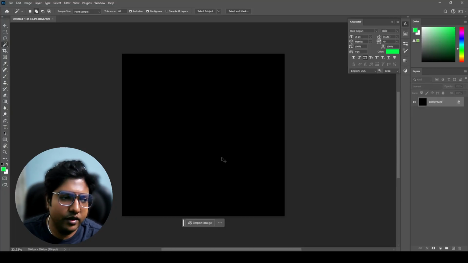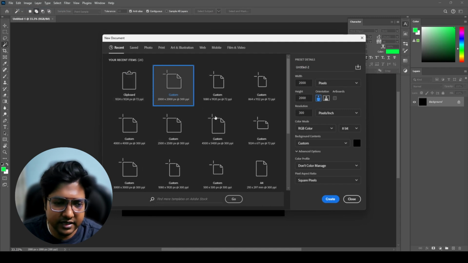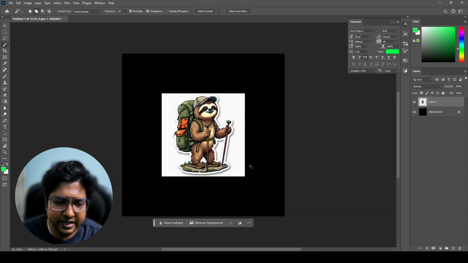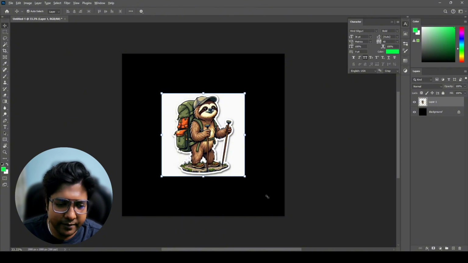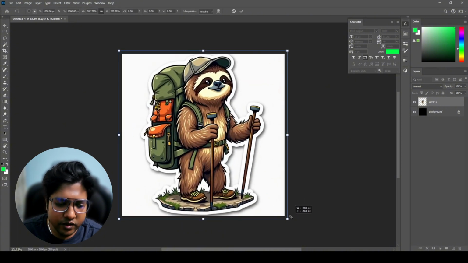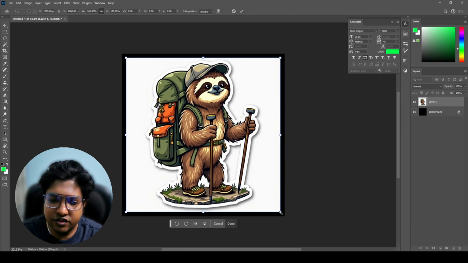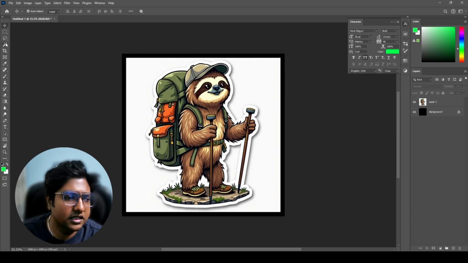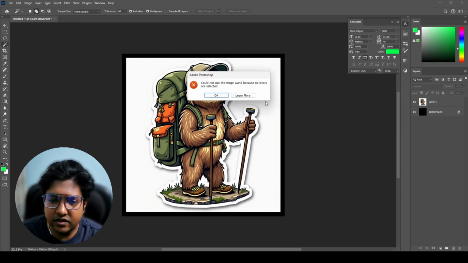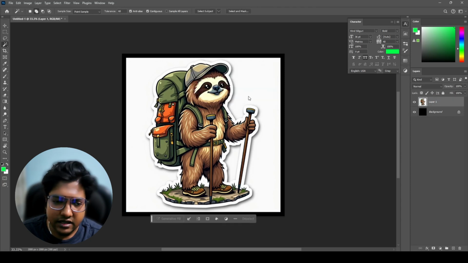First of all, I'm using Photoshop. You can take an artboard like 2000 by 2000 pixels, whatever you like, then paste the image here. As you can see, this is my image here. And if you are making this design for print on demand, then you can simply take your magic wand tool and then remove the background just like the old ways we do.